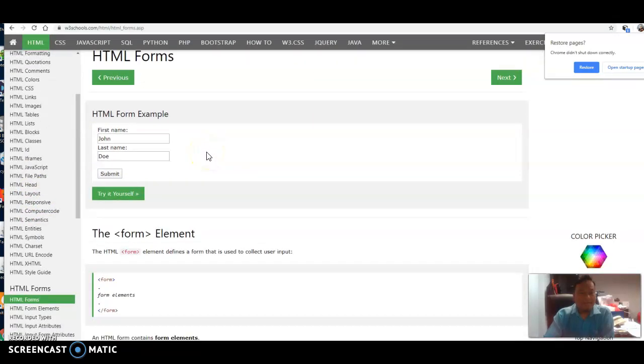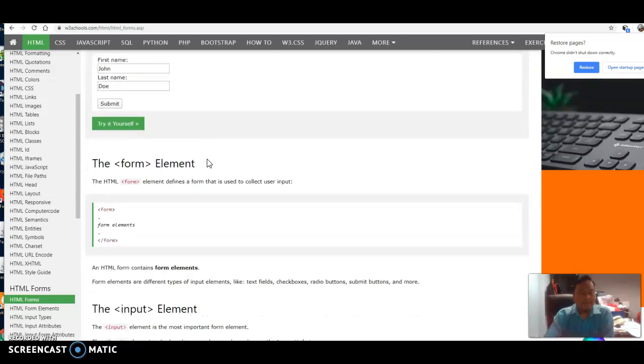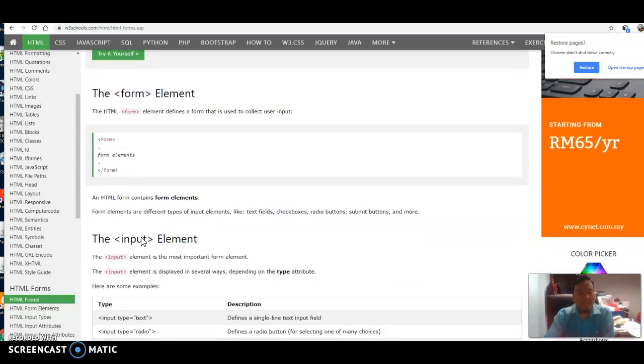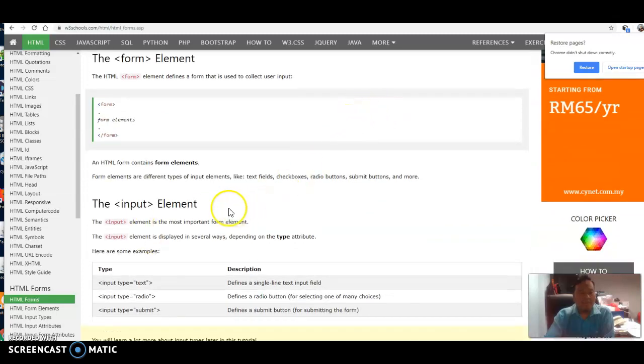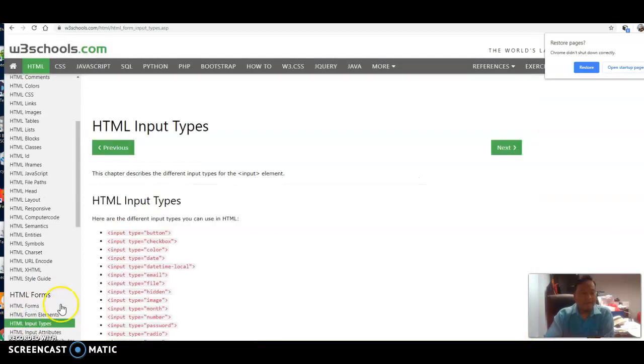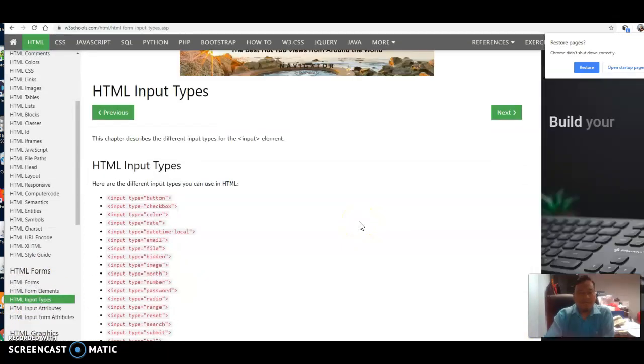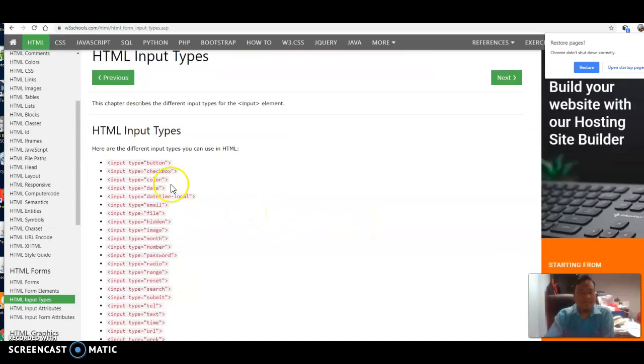Basically, this is the HTML form element. We start with the form, then the form element, and then close with the form closing tag. The most important part in a form is the input type elements. If you check here, there are many HTML input types available: input type button, checkbox, color, datetime-local, email, file, hidden, image, and so on.